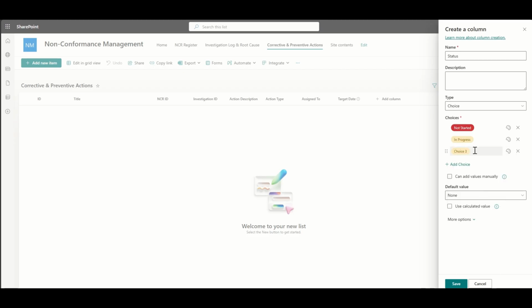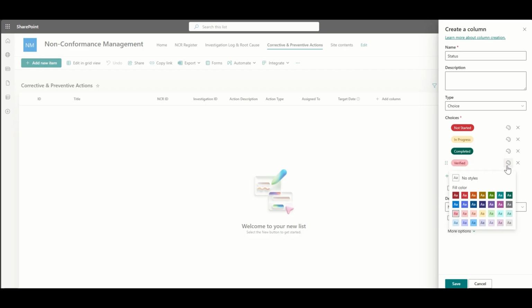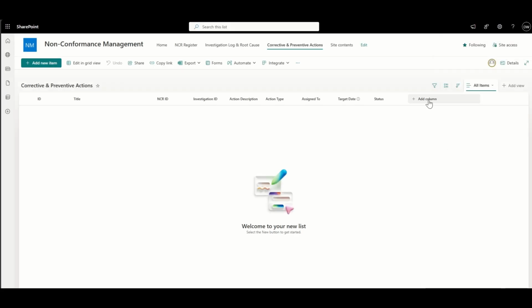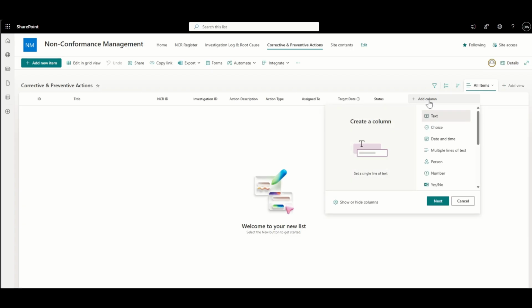In the choices field, we would typically have for the status not started, in progress, completed, as well as verified, so that you know it's definitely done and it's sort of ticked off. It's kind of that final bit. We also want to default that to not started, because any action which we place in here will typically start off as not started, it's not being completed. So again, to save time, we default that column as well.